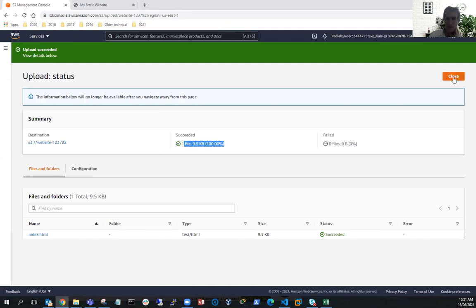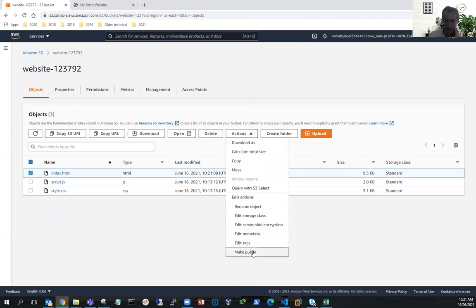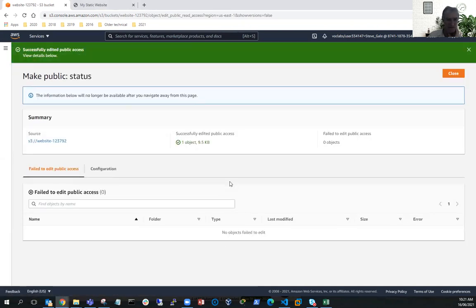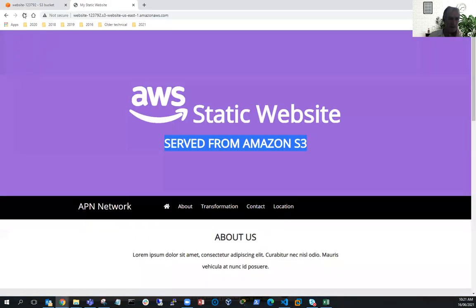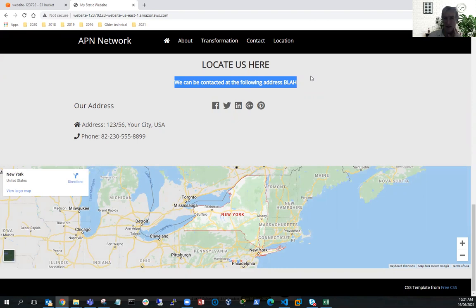So we need to close this, then go back here, select this one, and under actions make this public again, because it's a new object. Make public. And you can see we've got one object that we successfully made public. So now if we go back and refresh our website and go back to contact, we can see that the changes that we've made, we can be contacted at the following address, have been successfully updated on our website. That concludes this demonstration. Thanks for watching.